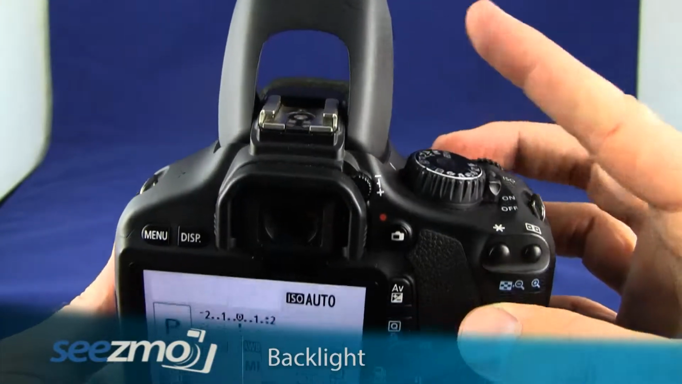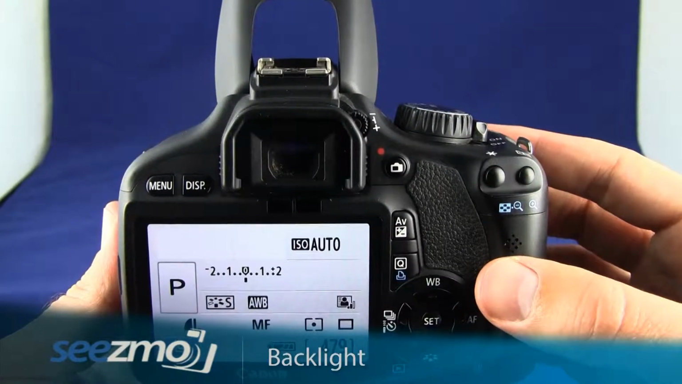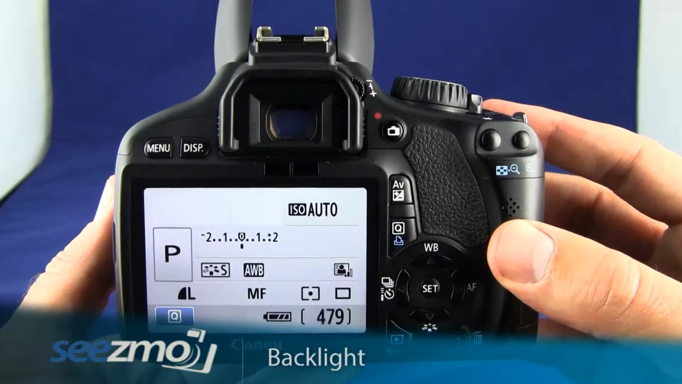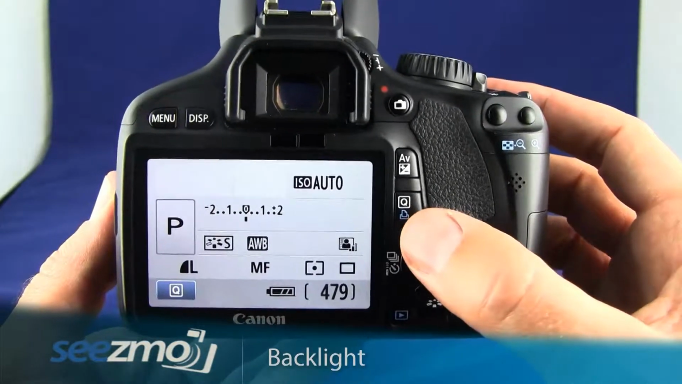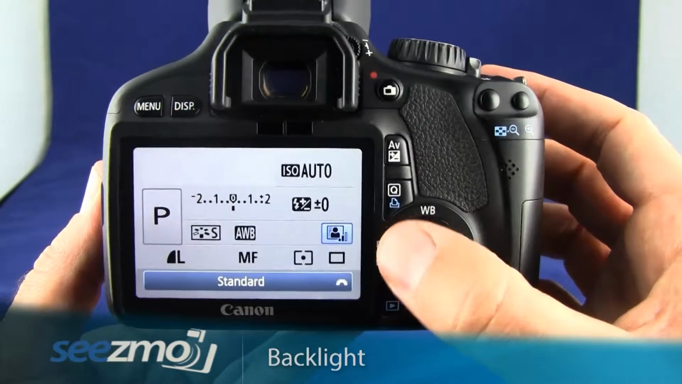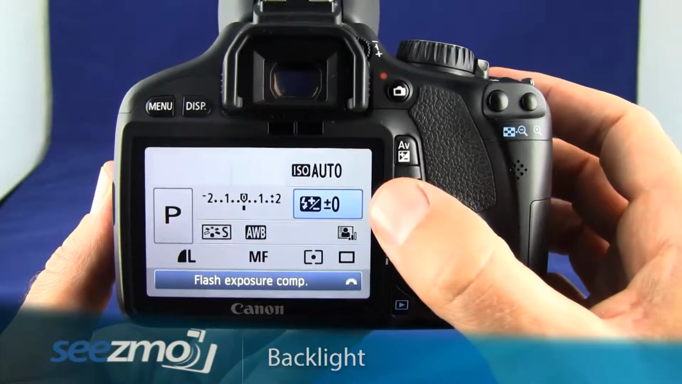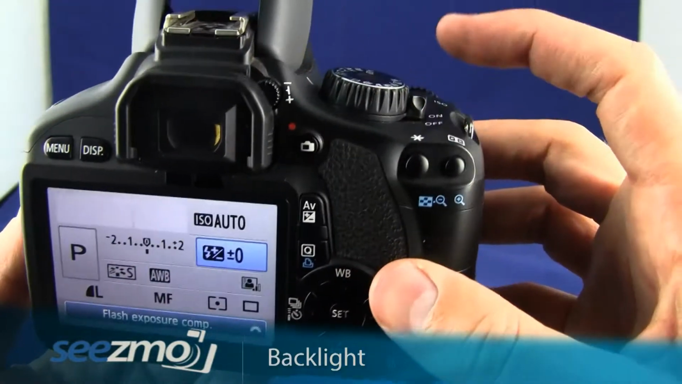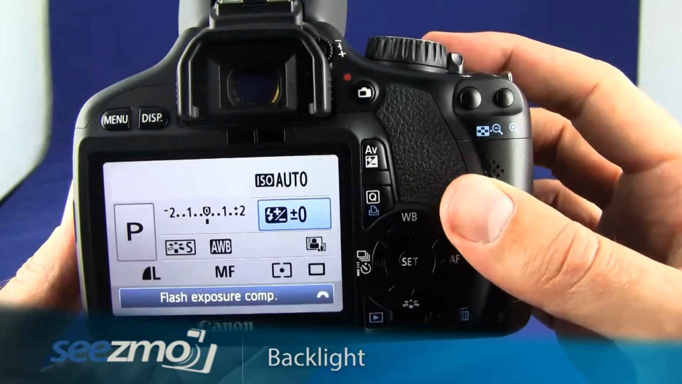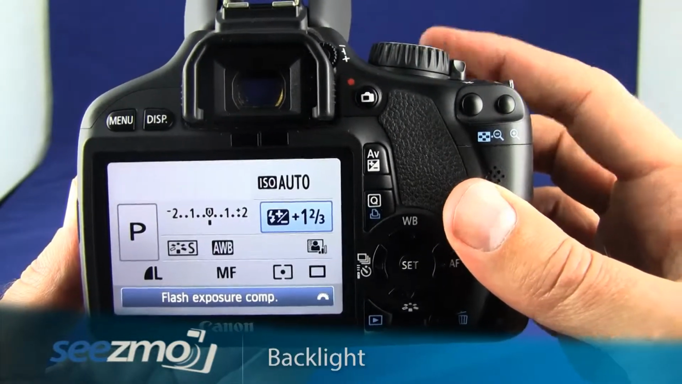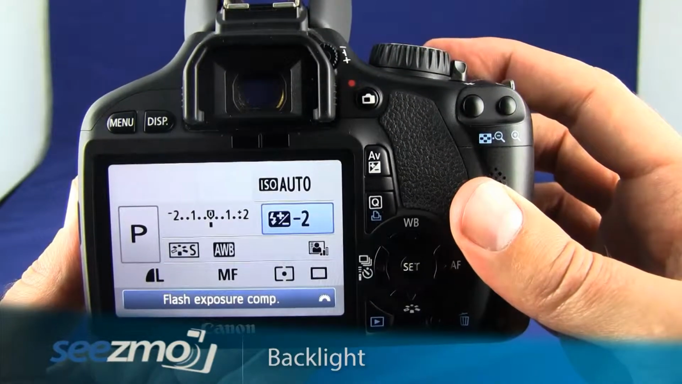When using the flash, depending on your distance from the subject, you may or may not want to change the strength of the flash. To do so, go ahead and press the quick menu button right here, and then use the navigation buttons to scroll up to the flash exposure compensation field. Now you can use the main dial up here to change this value to increase the power of the flash or decrease the power of the flash.